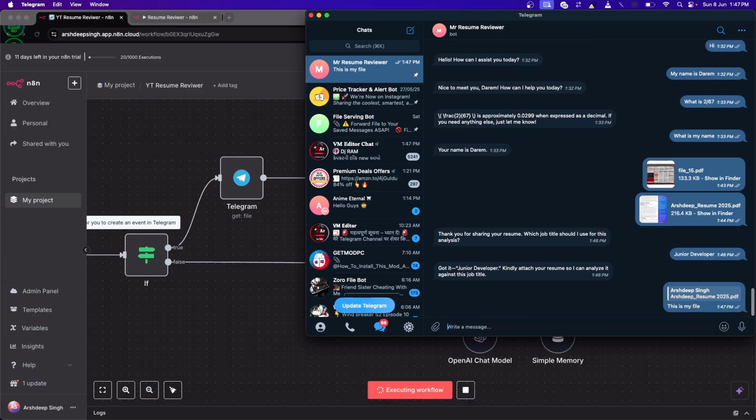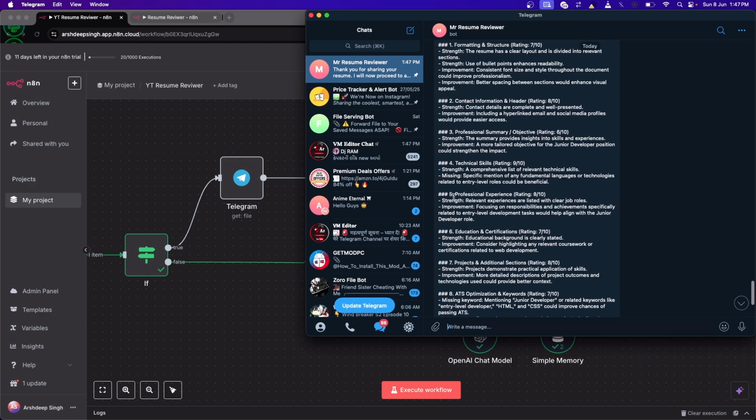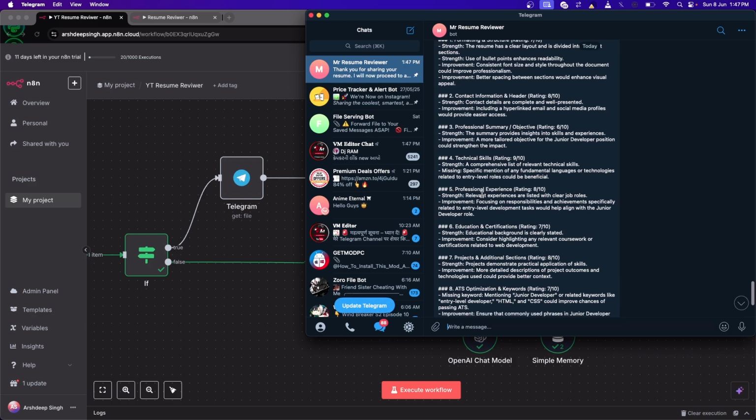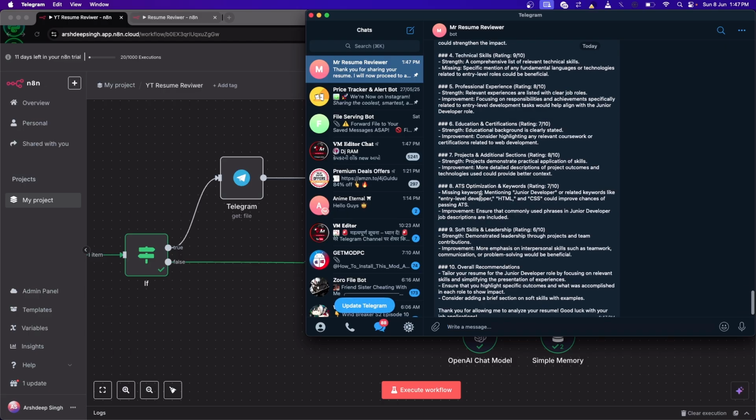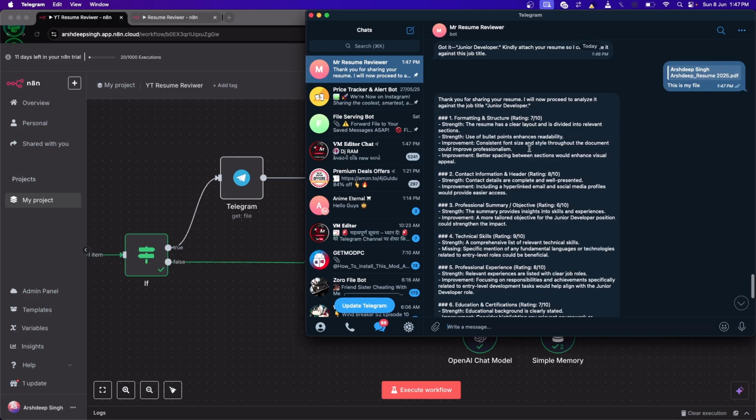Why can I do this? Because as you can see, the context window length of our memory is 5, right? And this is just the third message, right? I got the rating, I got everything. So like the pointers as to the professional experience, education, certification, ATS optimization, the suggestions and the improvements, everything, right? So I'm getting a detailed review of my resume based on the title I'm looking out for, right?